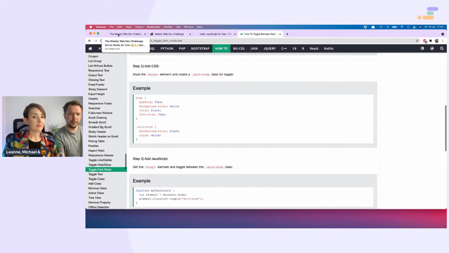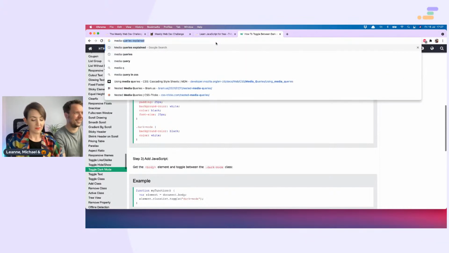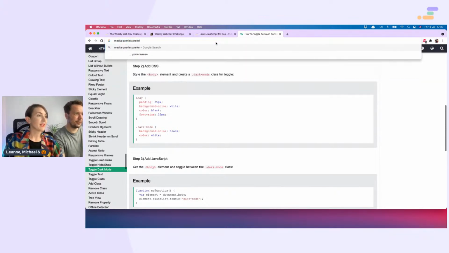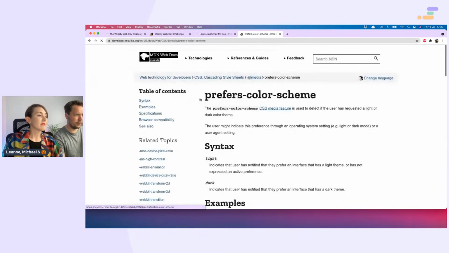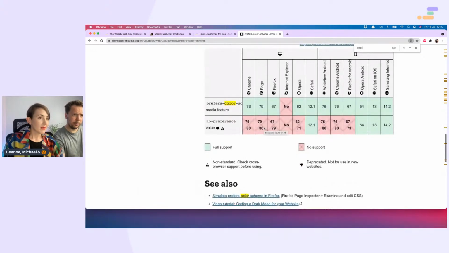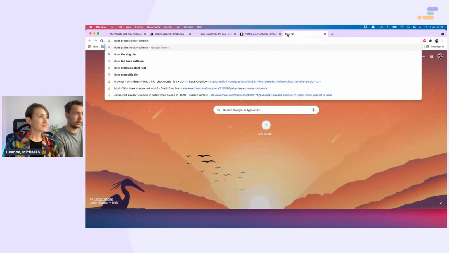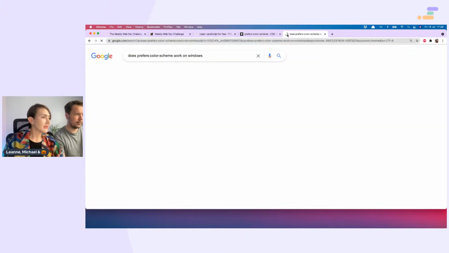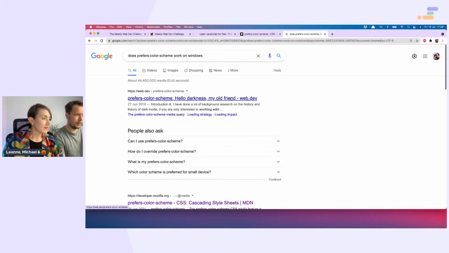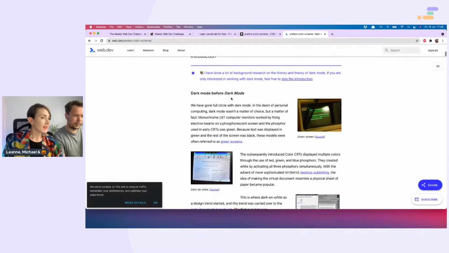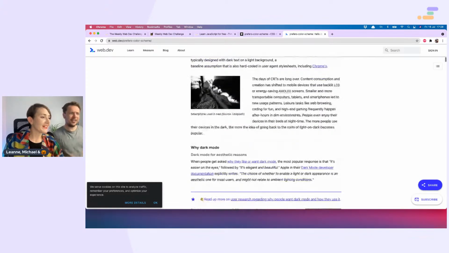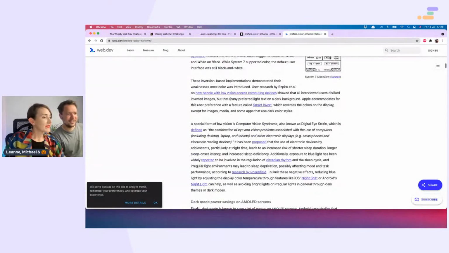Fair enough. So it doesn't work on Windows. I think it does. Does it? I mean, it's not like we can test. Media queries, prefers color scheme. See what the old docs say. Prefers color scheme. I mean, that only tells you the browser. I don't know. Just Google: does it work on Windows? I'm pretty sure it does. I think that's a history of dark mode that you're reading.